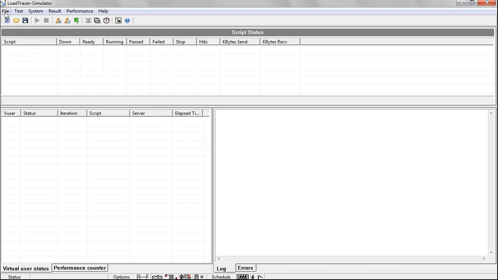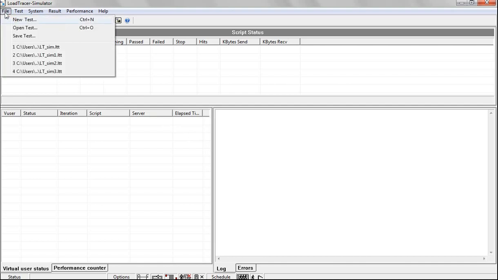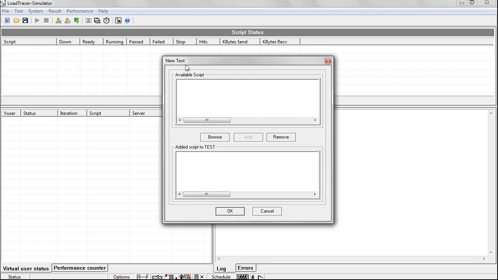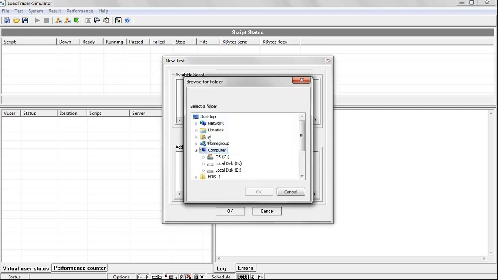Click on File New Test. New Test dialog box opens. To create a new test, first browse the folder which contains recorded script and click OK.